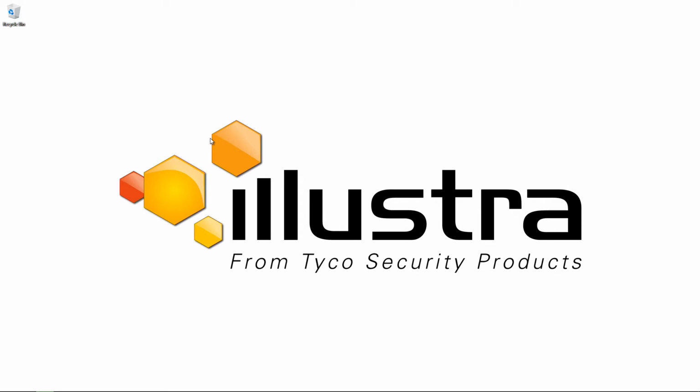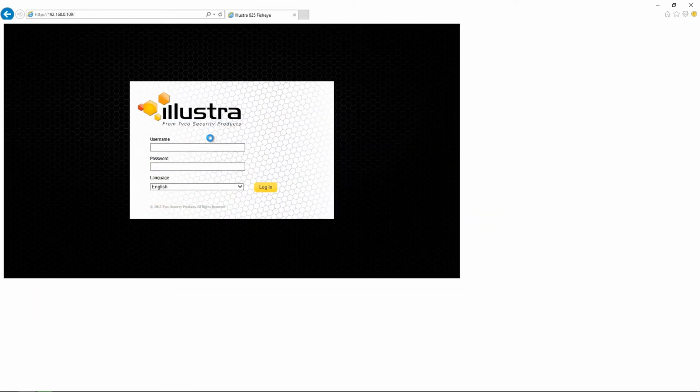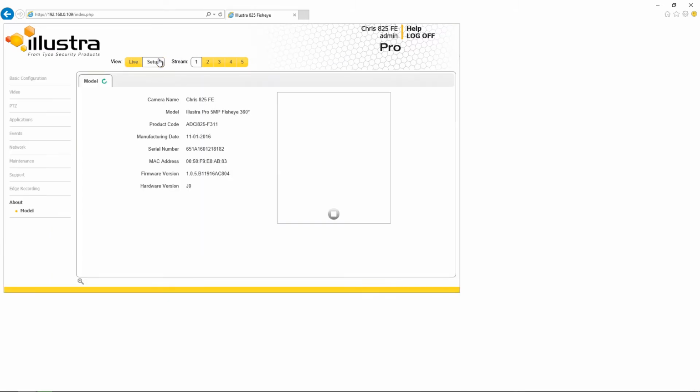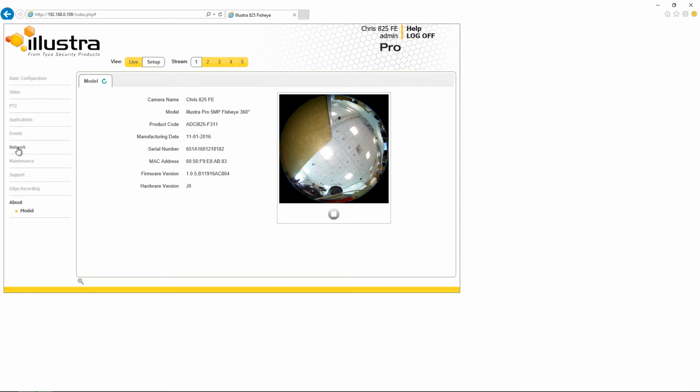Hello, welcome to an e-demo on the network settings menu of an Illustra Pro 5MP fisheye camera. First of all, what I'm going to do here is just open up a web browser and navigate to the IP address of my Illustra Pro camera and log in as an admin user. Once I've logged in, I'm going to choose Setup from the top here and then I'm going to choose Network from the menu on the left hand side.